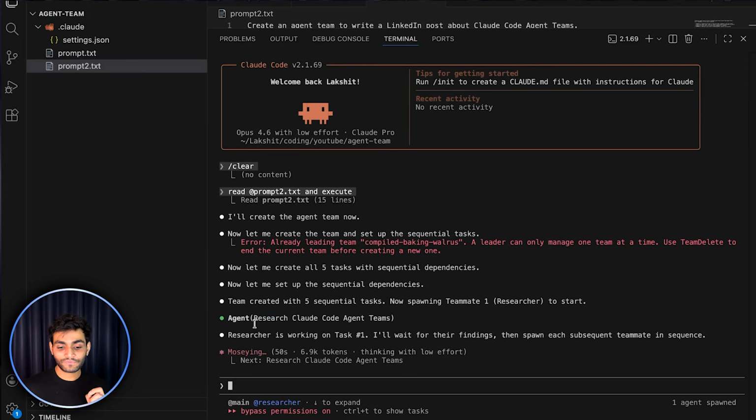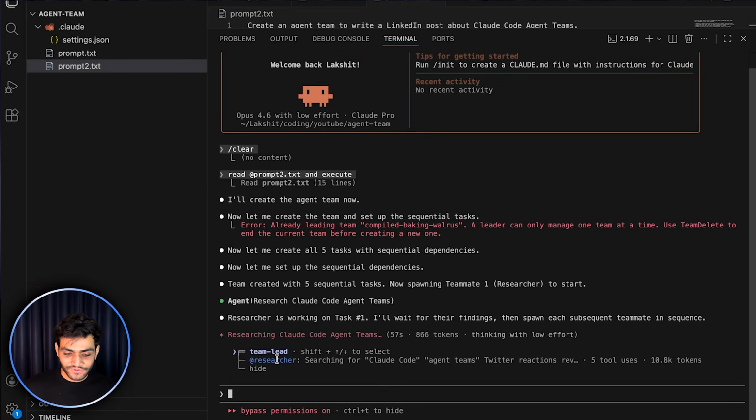So now currently the first researcher is working. If I press Shift Down, we can see the researcher is working currently. Once the researcher completes his job, it will pass his research to the second teammate. So now I hope you understood how the agent team works in parallel as well as in sequence.